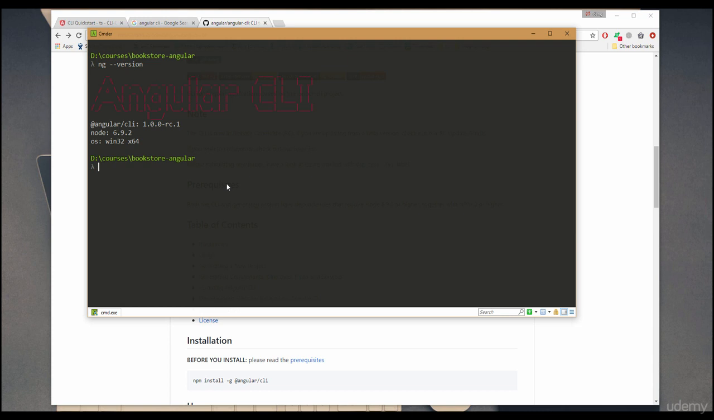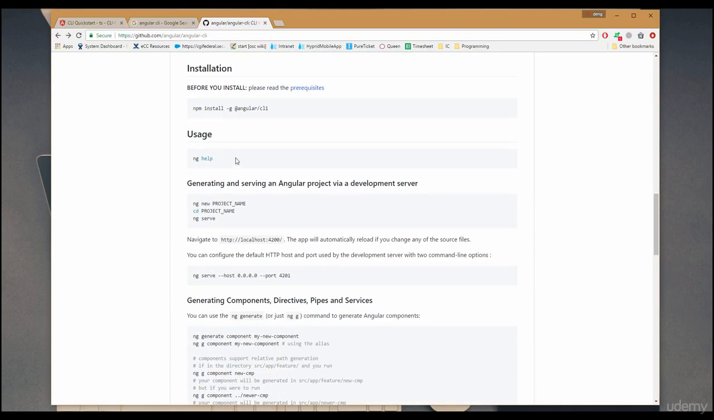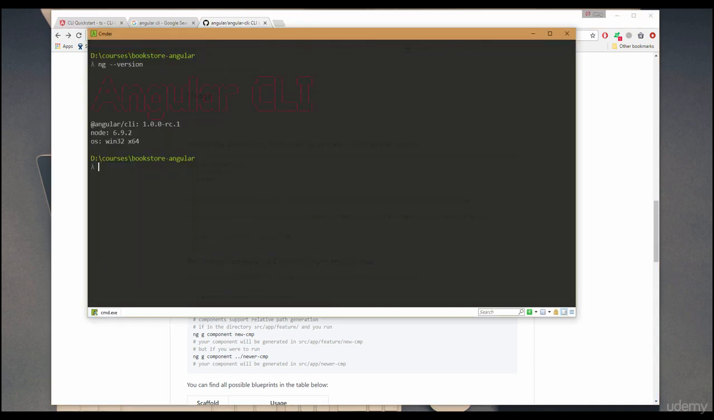And the way to use Angular CLI to create a new project or folder is if you go to the documentation. So here we have the usage. You can use ng help to check all the commands. And then we have generating and serving an Angular project via the development server. So basically it's just ng space new space project name, and then we can go to the project and do an ng serve to run that. So let's do a quick demo.